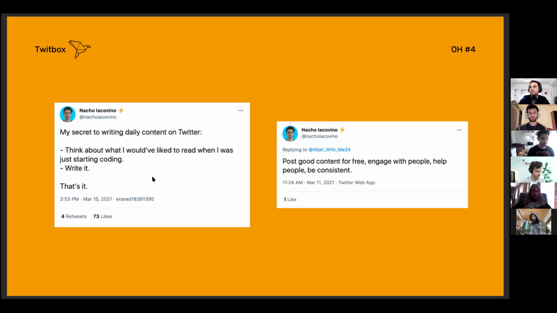You say here is, think about what you would like to read when you started coding, like the Nacho from one year ago or from 10 years ago, and write about it. So basically, that's the strategy, and I think it's a great strategy, especially if you are talking about topics like development, stuff like that. I don't know if you want to say something about that.